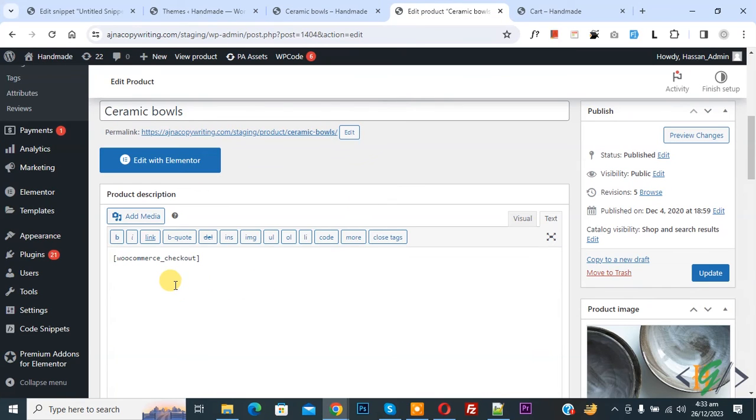So by using custom shortcode, so you can display checkout form in single product page.